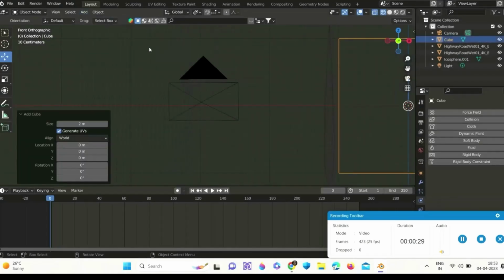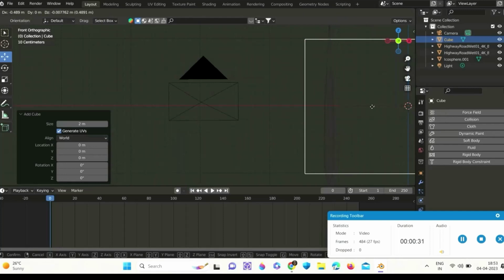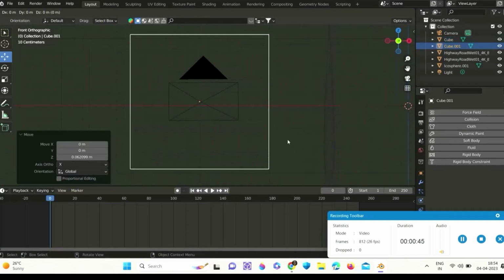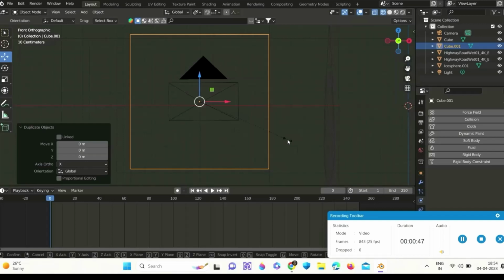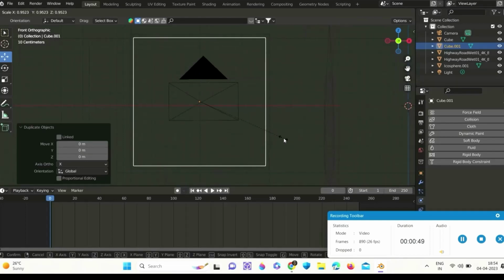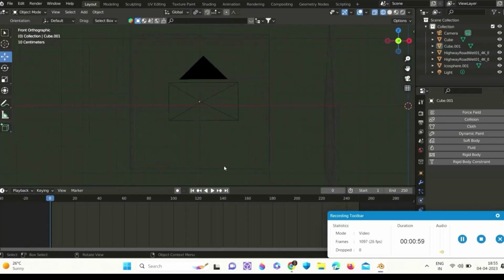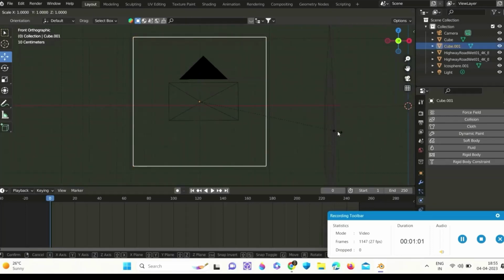The cube. Now duplicate this cube by Shift D and scale it down. Now scale it down on the Z axis to reduce its size accordingly.